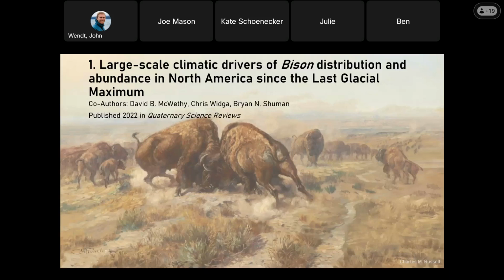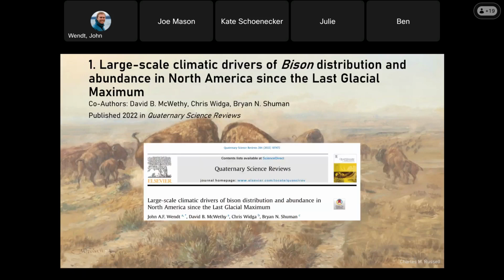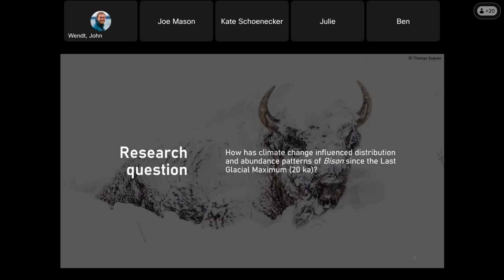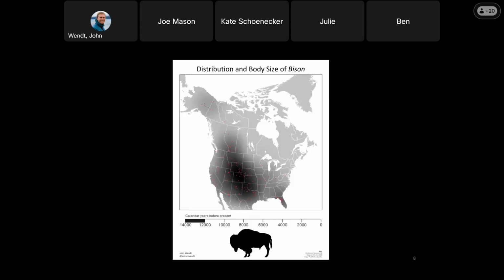So this first chapter will only be a brief summary. I've presented on this work before, and if you want to learn more about this work, you can read the big, long review article that we wrote about bison in North America. But this research was motivated by this question of how has climate change influenced the distribution and abundance patterns of bison since the last glacial maximum. This is when ice sheets were at their greatest extent 20,000 years ago to present day.